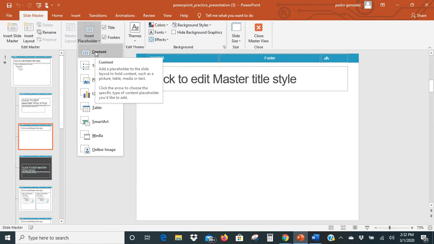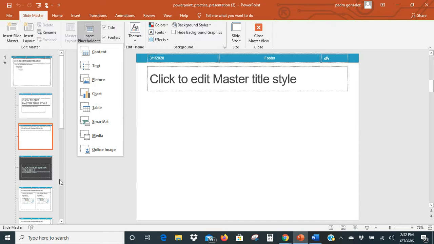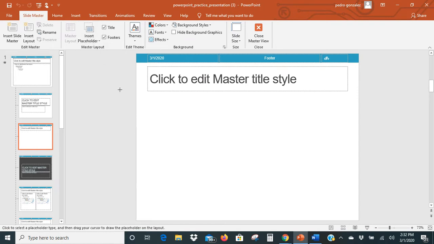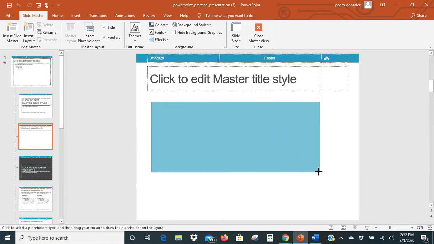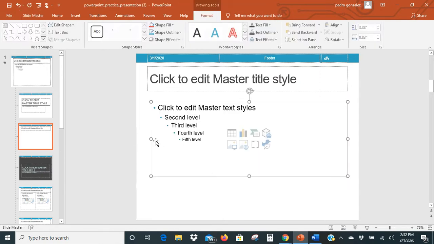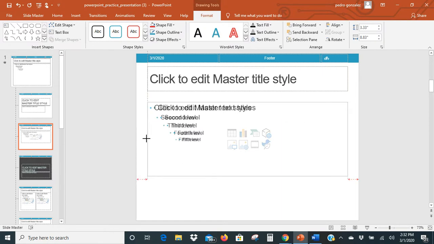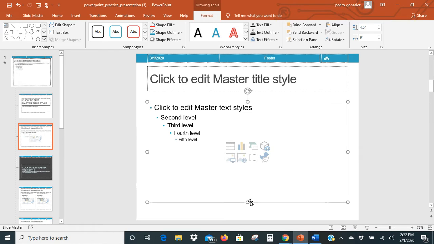and we're going to insert a content placeholder. And then we're going to draw that out on here. You want to just line it up with the title placeholder. So you're going to make sure it lines up at the top and the bottom. And then put that in there like that.